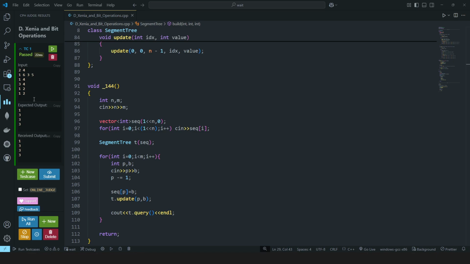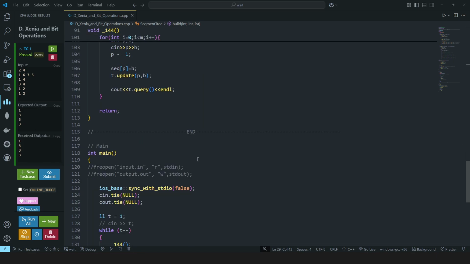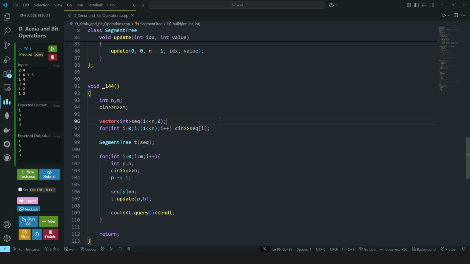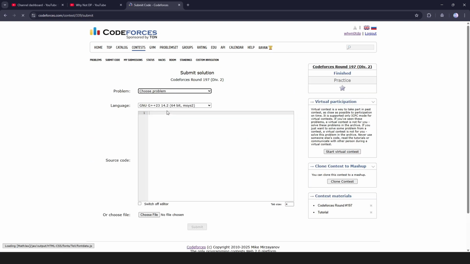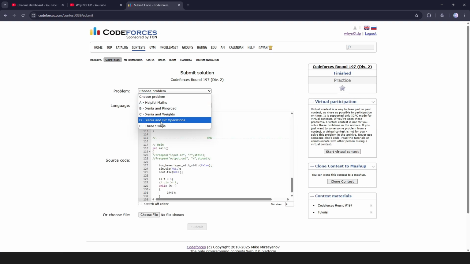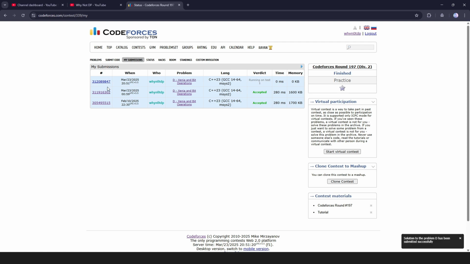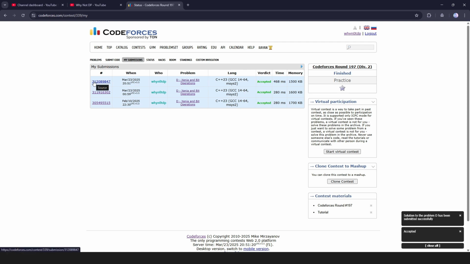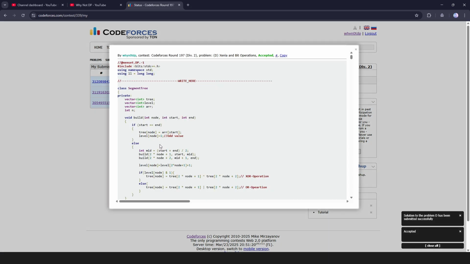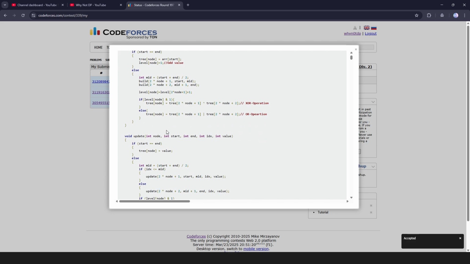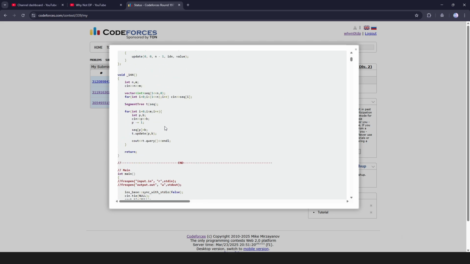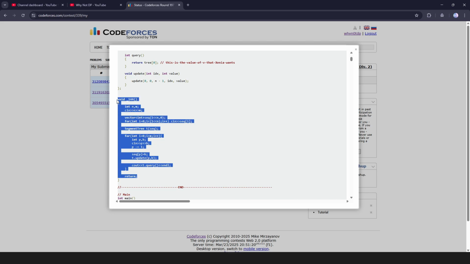So as you can see, the results are correct here for this test case. So now if I try to submit it on the platform, let's see if this is completely correct or not. Okay, so the solution is accepted, and this is the code that we just wrote, right? And explained each and everything in great detail about this problem.